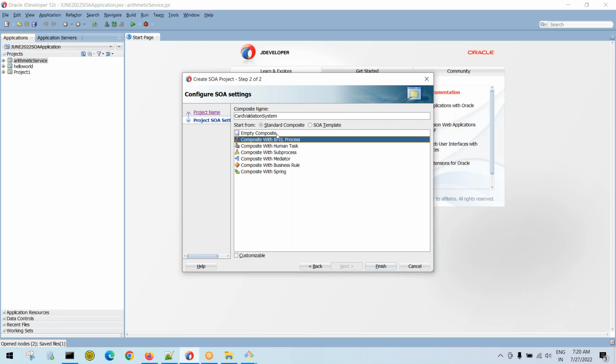If you go with empty composite, what will happen? You have to explicitly configure the people process after you create the project. Suppose you select composite with people process, then immediately in the next step the people component pop-up will ask you to do the configuration. Okay, just let me click finish.